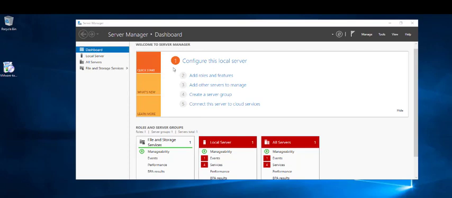Today we are going to see how to enable Hyper-V role in Windows Server 2019.